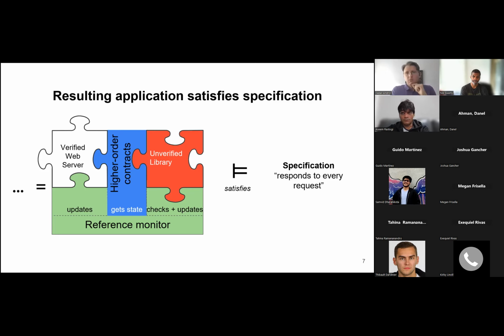And because we proved the soundness theorem about our framework, we also have that this resulting application actually satisfies the specification we want, that it responds to every request. So we have our strong guarantee that this program responds to every request. We do not lose it, even if we linked a verified program with an unverified library.